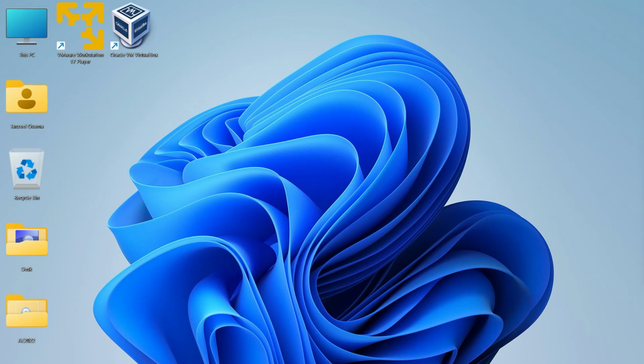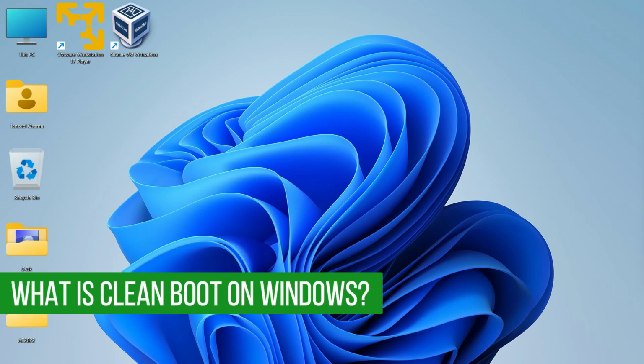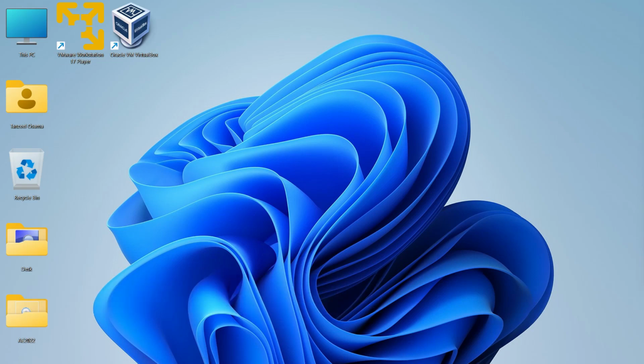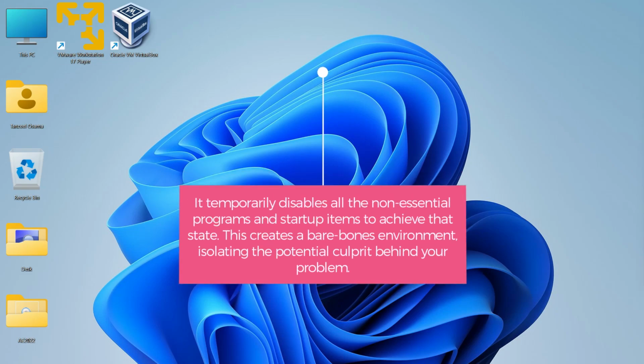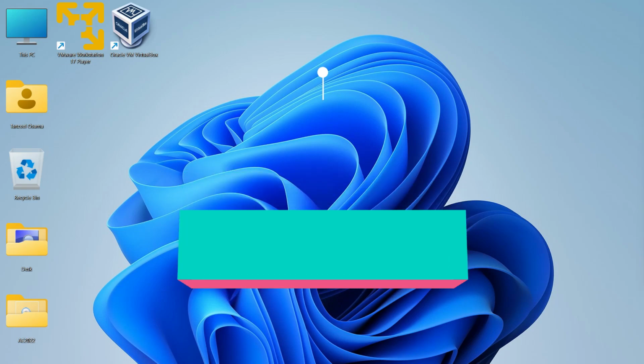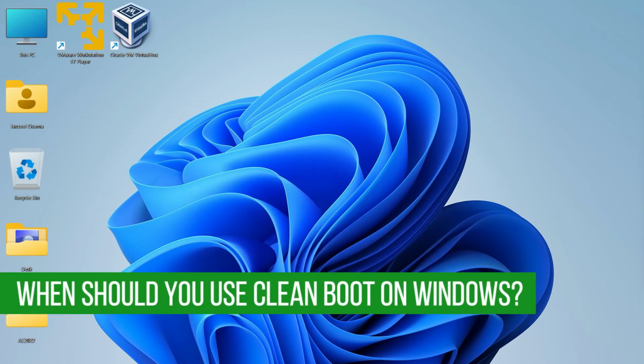In this video we shall see how to perform a clean boot on Windows. Initiating a clean boot can provide a streamlined environment for diagnosis. A clean boot in Windows is a troubleshooting technique that helps you identify software conflicts causing issues with your computer, and it allows you to start your Windows device with only the essential system services and drivers. It temporarily disables all the non-essential programs and startup items.